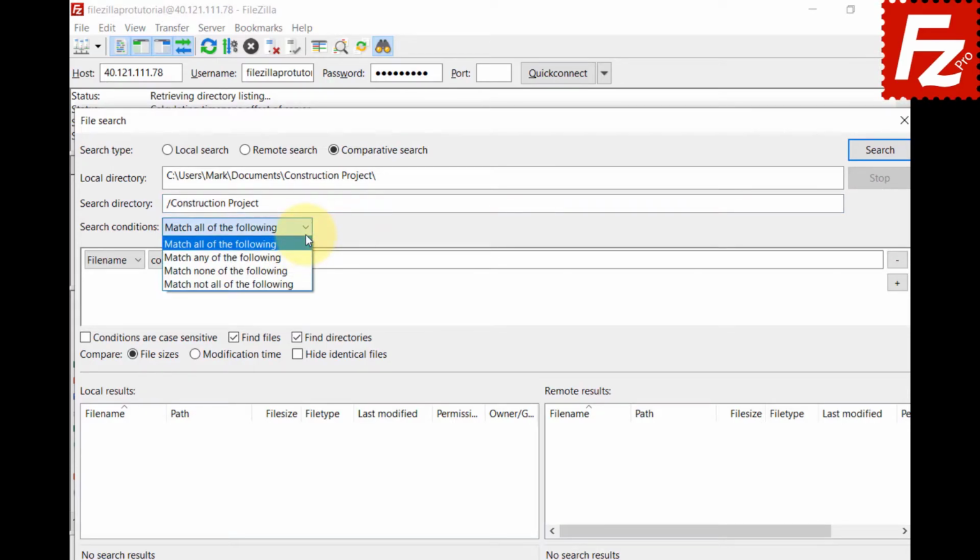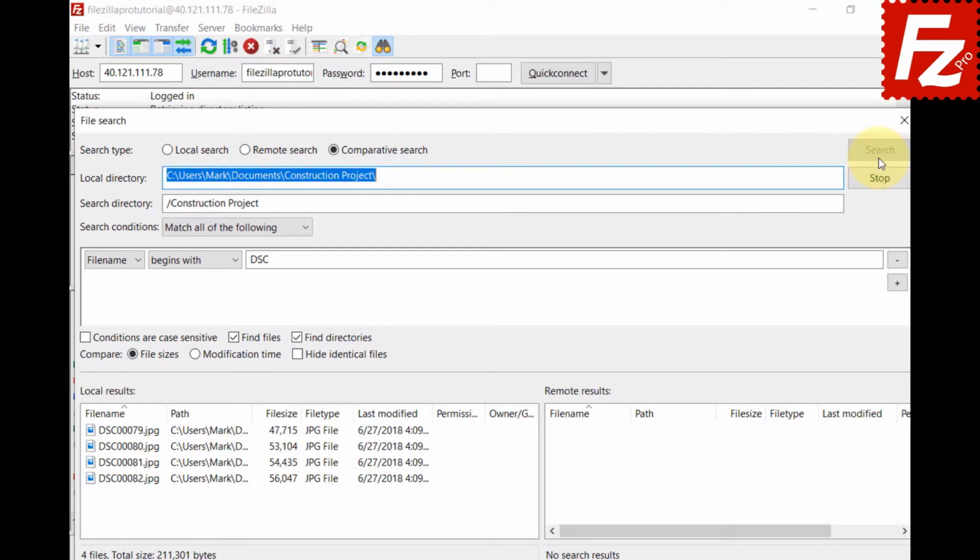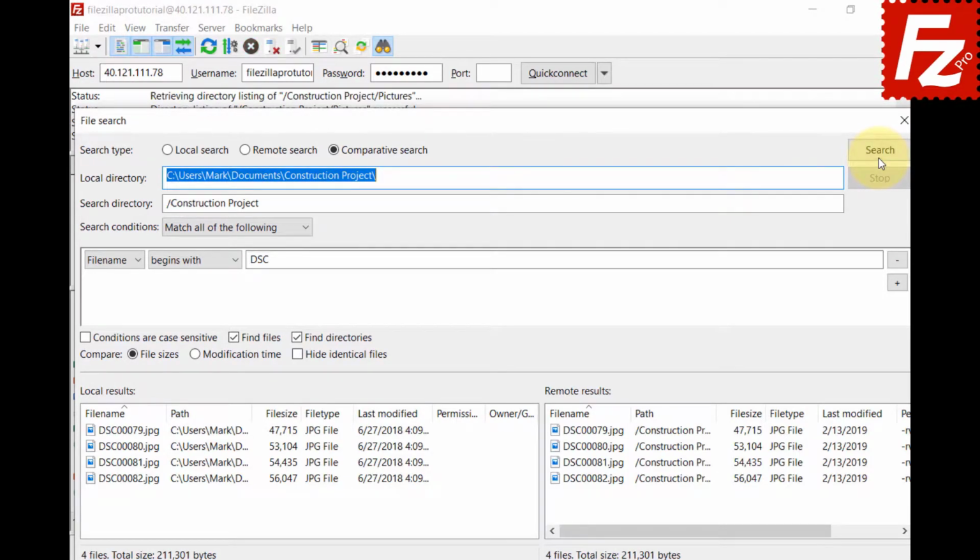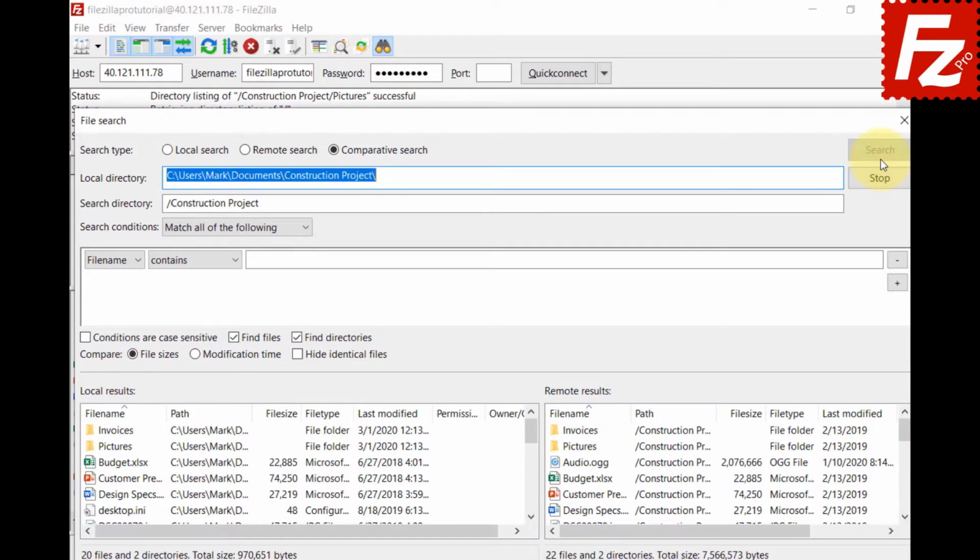You can set the search conditions. Each rule can be based on file name, file size, path, or date. You can run a case-insensitive or case-sensitive search by selecting this option. And if you want to search only files or only directories, select Search to start the search and comparison. If no criteria is entered, all files are returned.